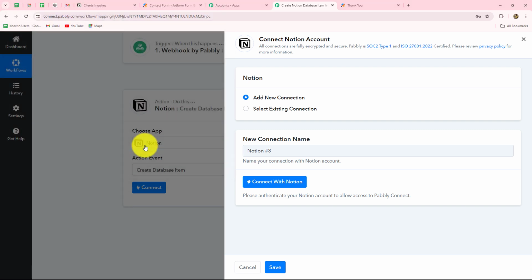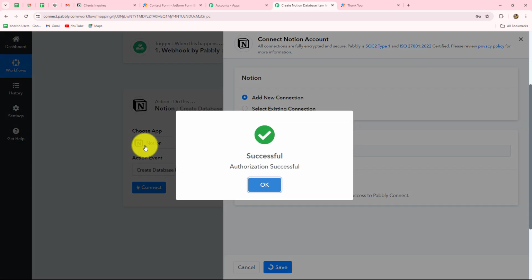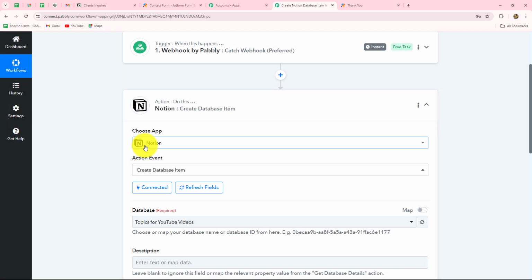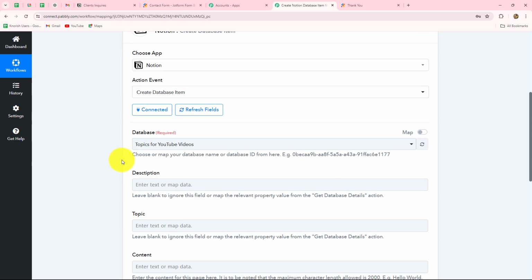As it is 100% safe, you do not have to worry for your connection. Okay, your data is 100% safe with Pabbly Connect. As we have done that, we can see that Notion is successfully connected with Pabbly Connect.